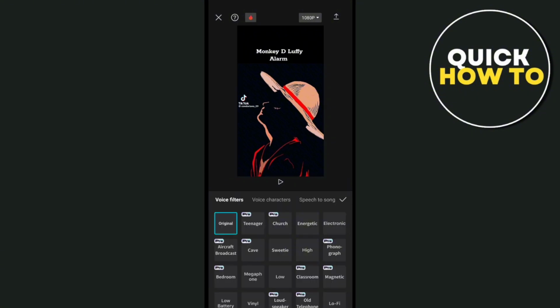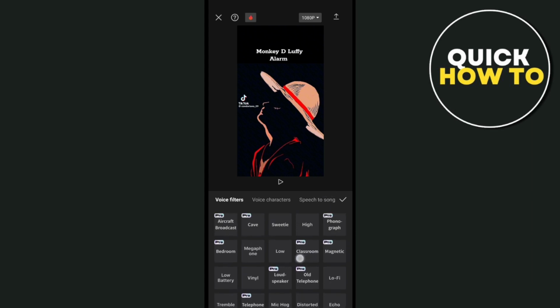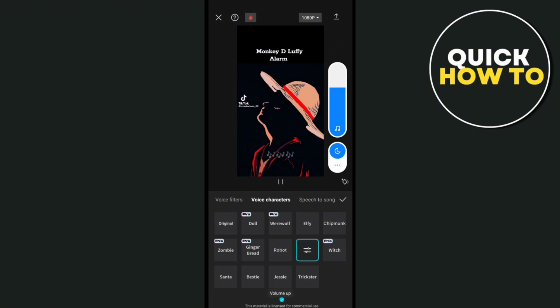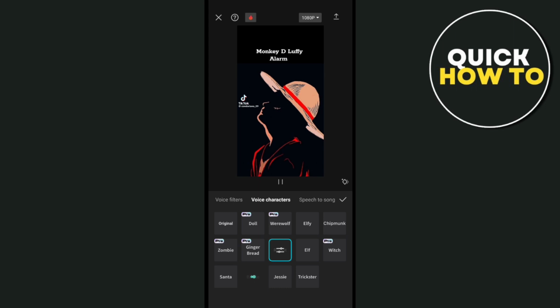So when you click on this one, you'll be able to see the voice filters, the voice characters, as well as the speech to song. So when you go ahead and click on the voice characters, you'd be able to see or select the voice effect that you want to use. For example, Robo, Alfie, Chipmunk. So you can try anything right here, and then let's try to use the voice filters as well.